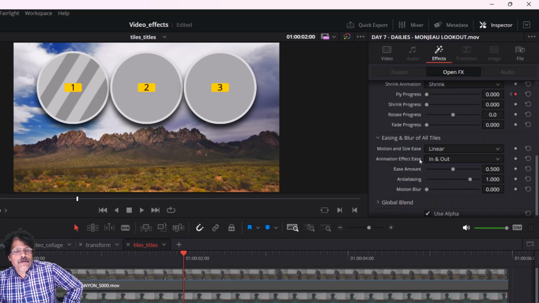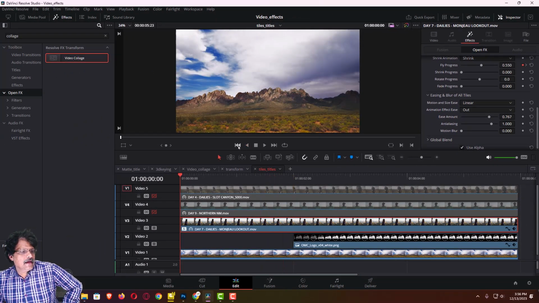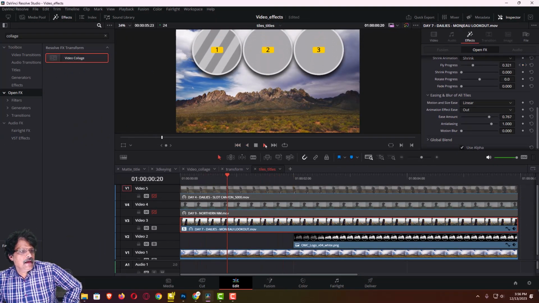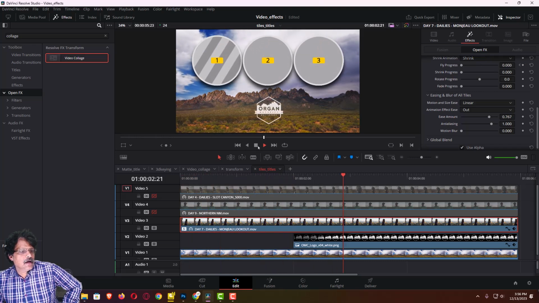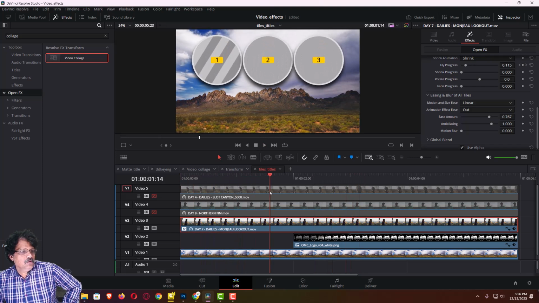In animation ease effect, choose out and set the out effect slightly more like this, and now if I rewind it and play it you can see it comes to rest slowly. See, it is coming down and then it is resting. So we can make this adjustment, easing and blurring, we can adjust it here. So we have made these adjustments now.